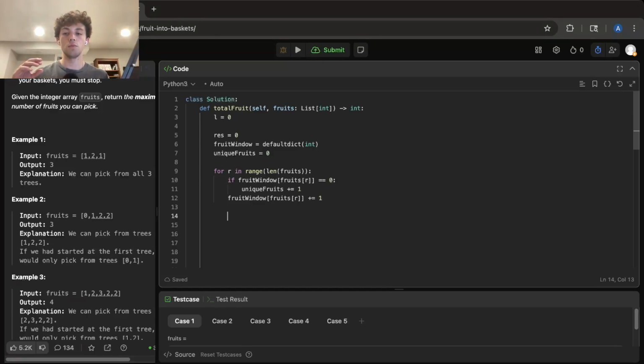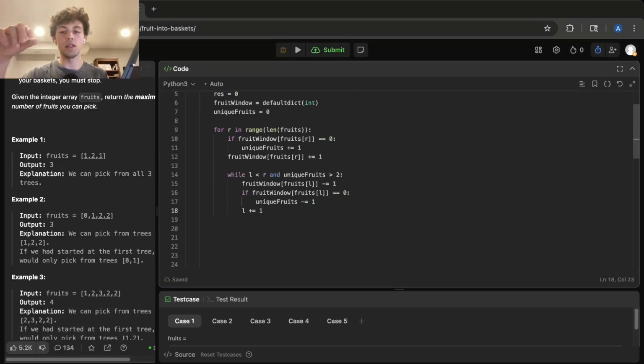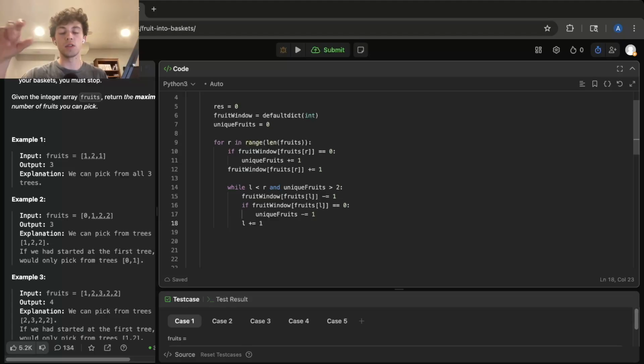So basically you want to check if it's not valid, you're going to perform iterations until it is. And you can do that with a while loop. So basically, while the window is not valid, we're going to make some changes until the window is valid. So here, we're going to say that while L is less than R, because we never want L to cross R, and while unique fruits is greater than 2, this is a problem because it causes this.